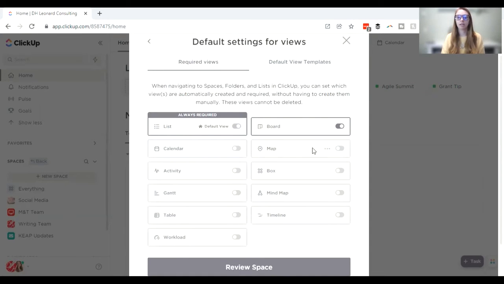So here you're going to select which views you and your team will utilize. The list view is a required view, so of course that will always pop up. And then you'll have your board view, which is going to be like your Kanban setup, and calendar view we always utilize just because it's a really easy snapshot if things have due dates. And then, depending on your team, there's multiple other views that you can utilize.